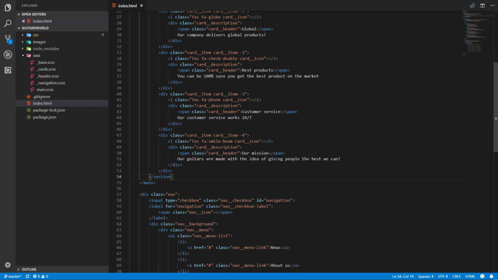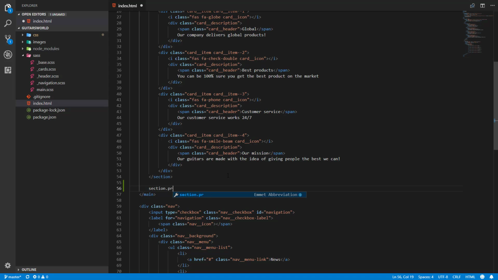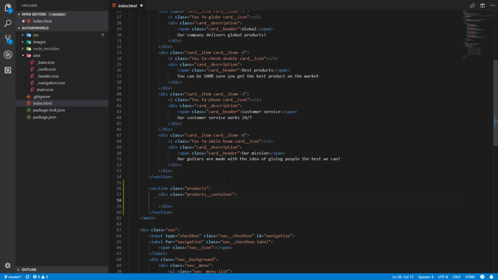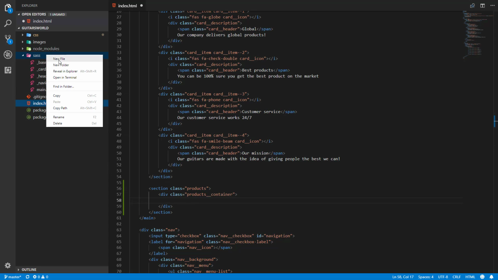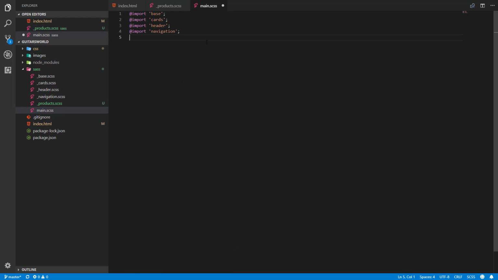Let's get started. The first thing we can do is create another section with the class products, and inside of it we'll have a div with the class products__container with 2 underscores. And for now that's everything. We'll put our images inside this div later, but let's now add a new SASS file called products.scss and import it as always in our main SCSS file. And we've got everything set up.